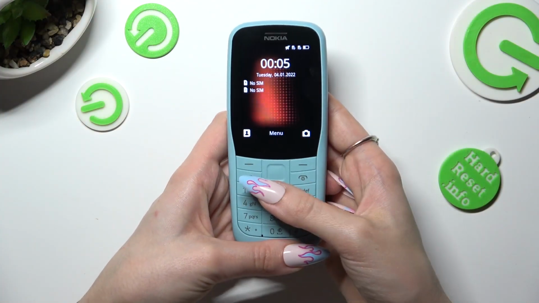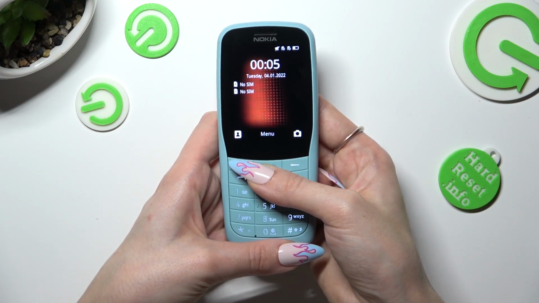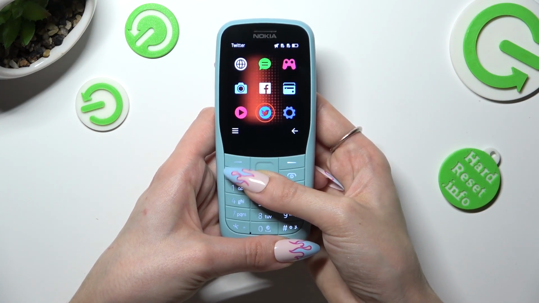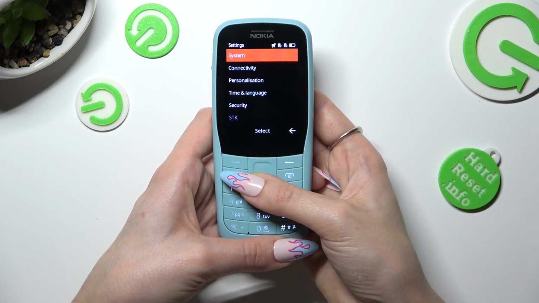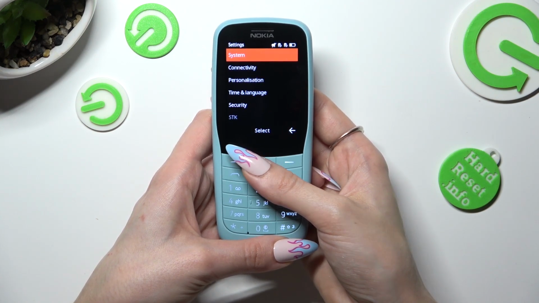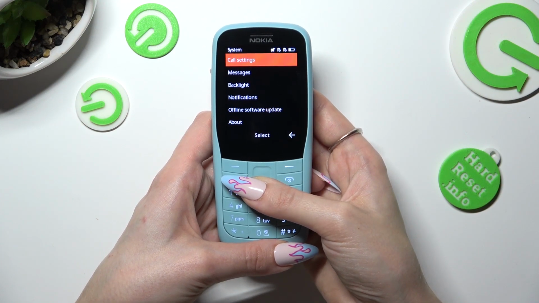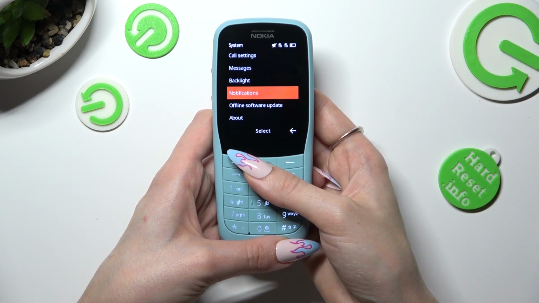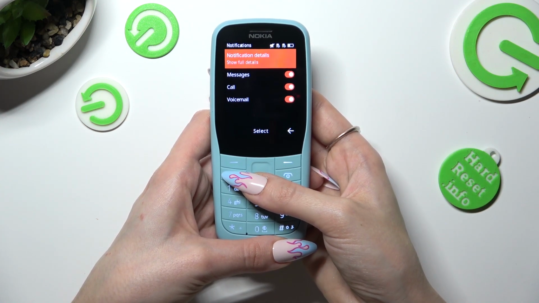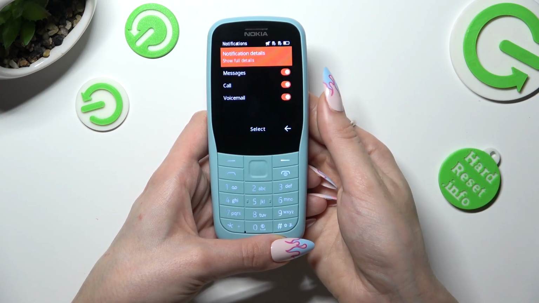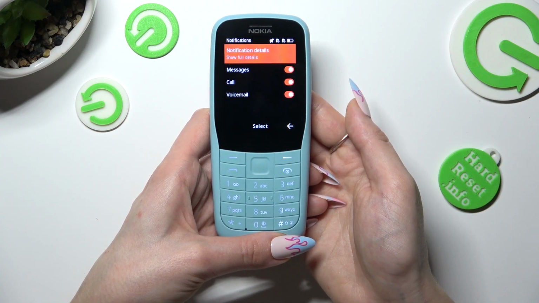You need to begin by opening menu and going into Devices Settings. In them, select System, then tap on Notifications, and finally click on one of those options from which you want to disable them.